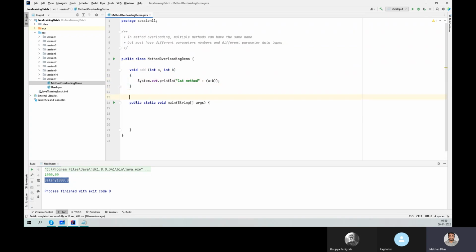Suppose I want another one. Now I will have another method with the same name, void add. Now I'm saying double a. See, the data type is different, but the variables are the same, right? There is no impact. Double b. Nothing else is different. So this is another one, and I am again printing second method.